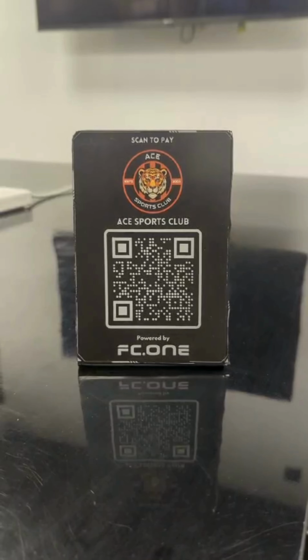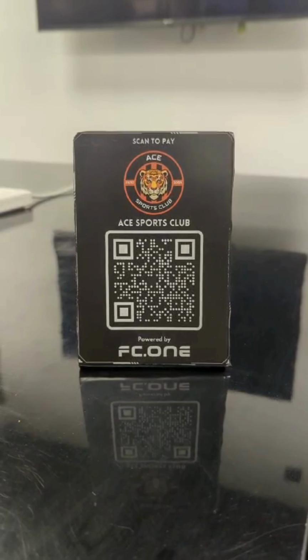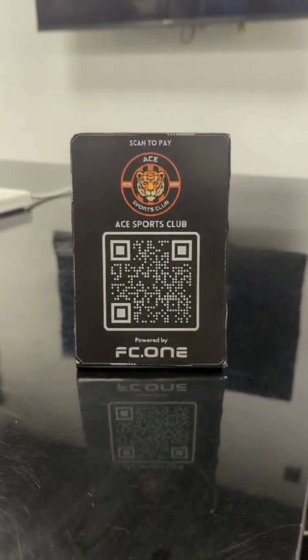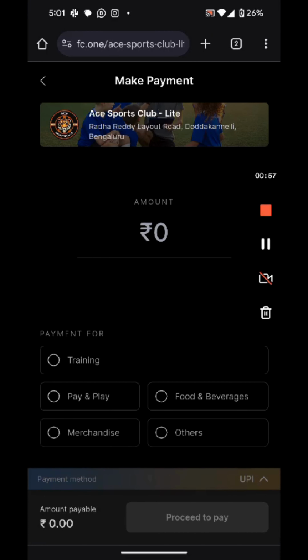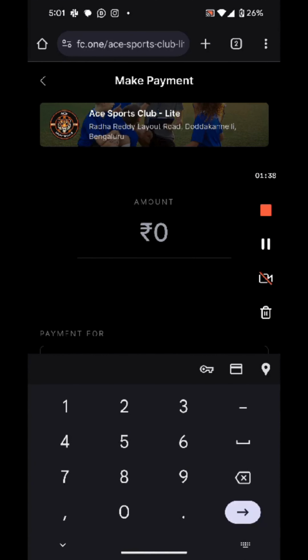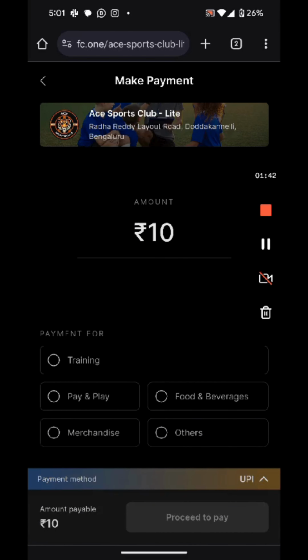FC.ONE provides branded QR codes to the academy that work like any UPI, PhonePe, PayTm, GPay, BharatPe QR scan. Walk-in customers can directly scan the QR code just like any other UPI payment app. How the system works is that the customer will land over here either via the link or via the QR scan, click on make payment, input the amount that they want to pay and choose the category.